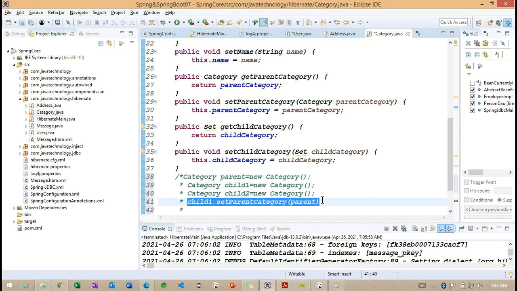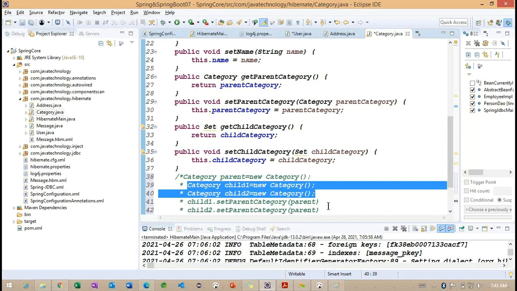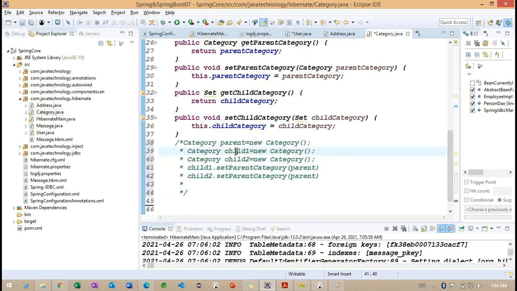In the same way, because we have two child records here, with the reference of child 2 also we are going to call setParentCategory and specify the same parent object information. Because this particular parent will contain these two child records. Now if we try to find this parent-child information, we will have the parent record information, so that we can understand the child is associated to this particular parent.